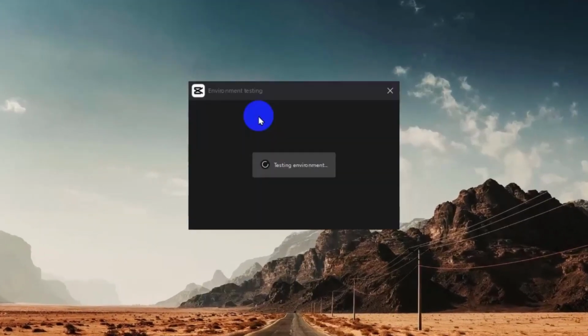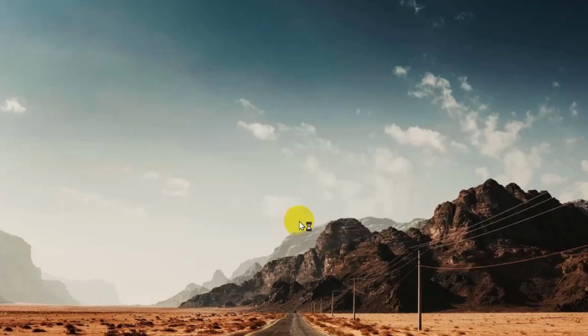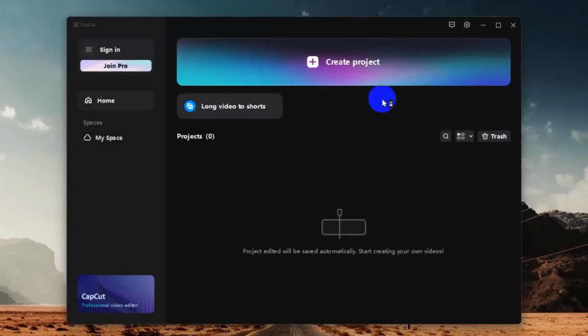So the first time when you are opening CapCut, it may take some time, and it says your computer can run CapCut smoothly. Just click on confirm and it will open CapCut. So this is how you can download and install CapCut on Windows.